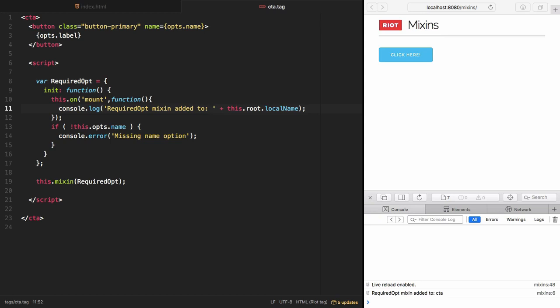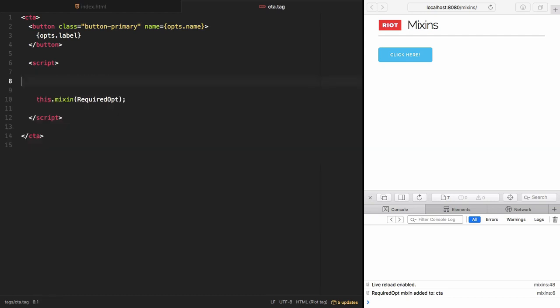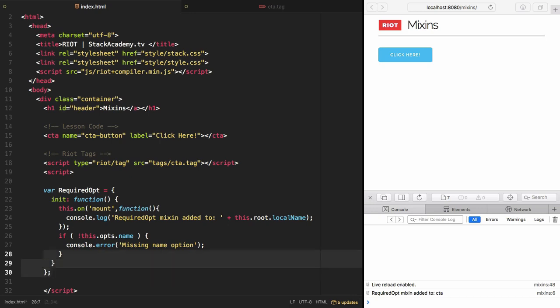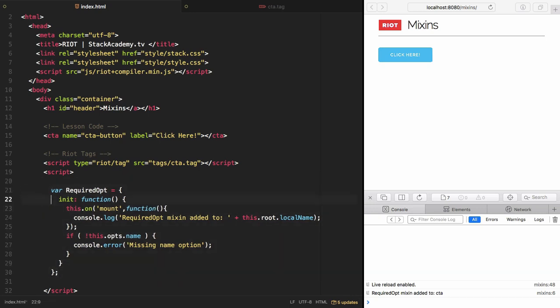This is great, but I found that I pretty much never use mixins locally like this. Instead, we can use a shared mixin, which is the second method of adding a mixin. I'll cut this mixin from the tag and add it to the index file. We could of course have added this to its own JavaScript file as well and simply link to it.